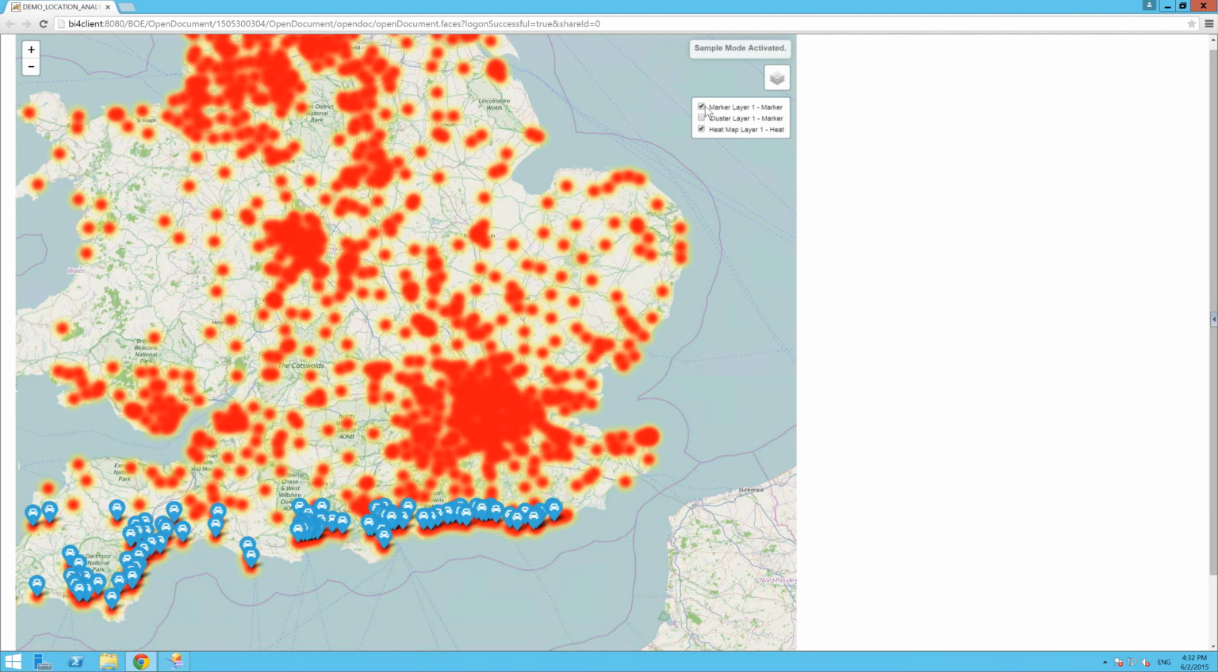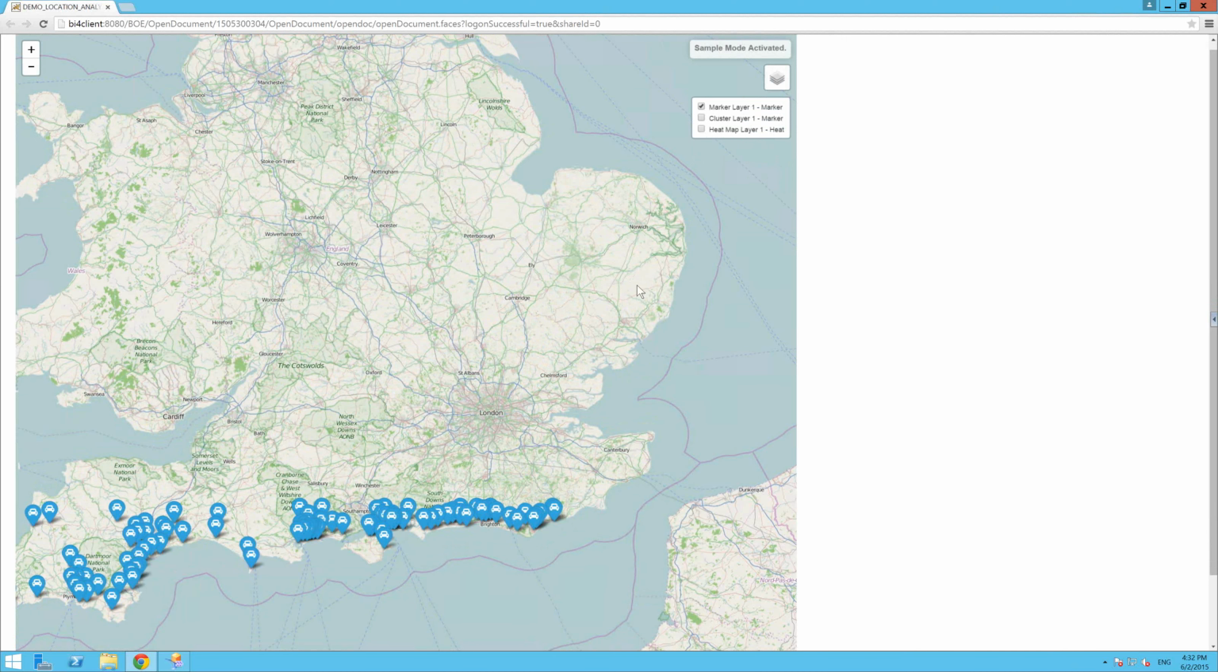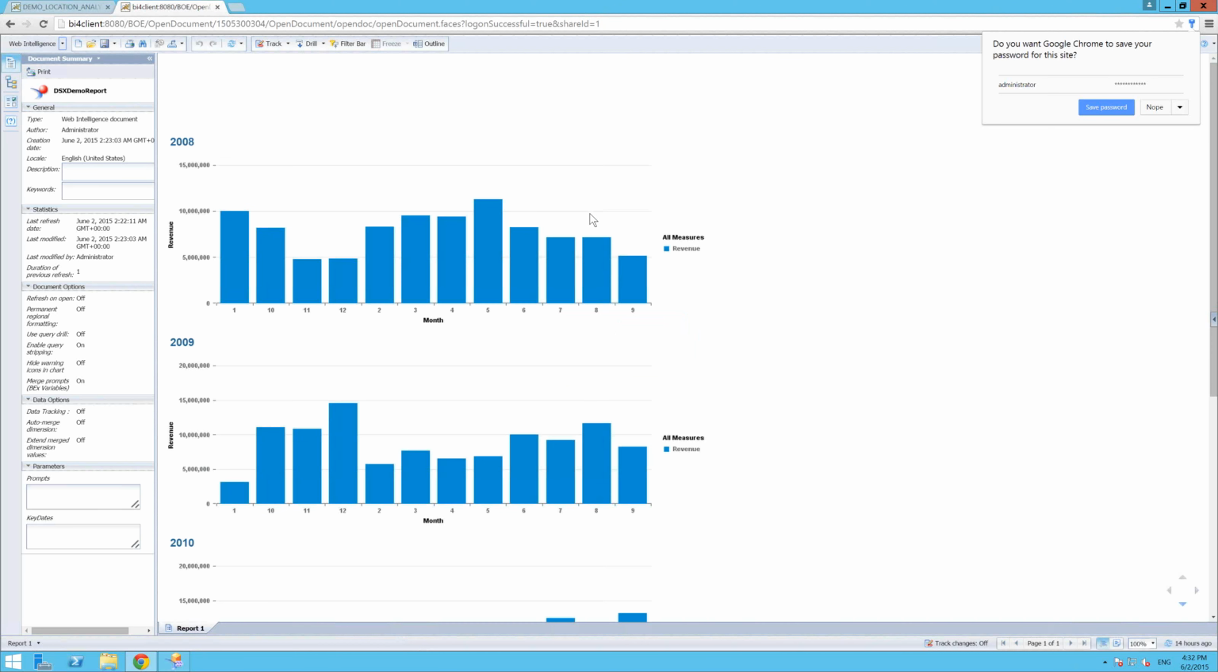In my case, you can see I'm, let's say, switching off the markers, which means I'm only going to see the heat layer. Perhaps I'm more interested in the cluster layer. Perhaps I want to stay with the markers. So if I now select one of the markers, I click on it, and I'm navigating to my report, which is automatically filtered down to exactly the scenario that I was looking at based on the marker.